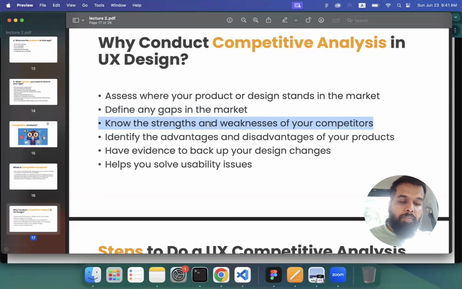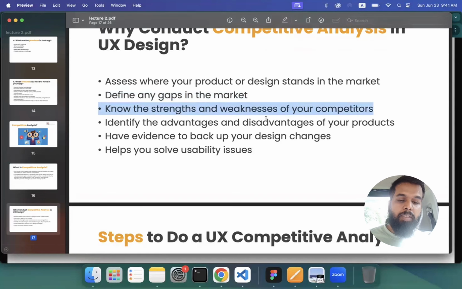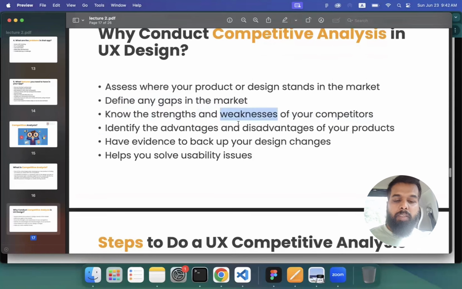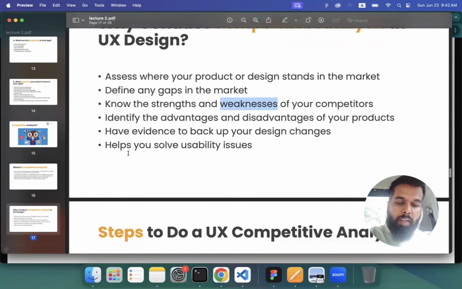Know the strengths and weaknesses of your competitors. By conducting competitor analysis, you get to know the strengths and weaknesses of your competitors as well. You can ask questions from your users, and you can even use the application yourself, or you can go to Apple App Store or Google Play Store reviews.